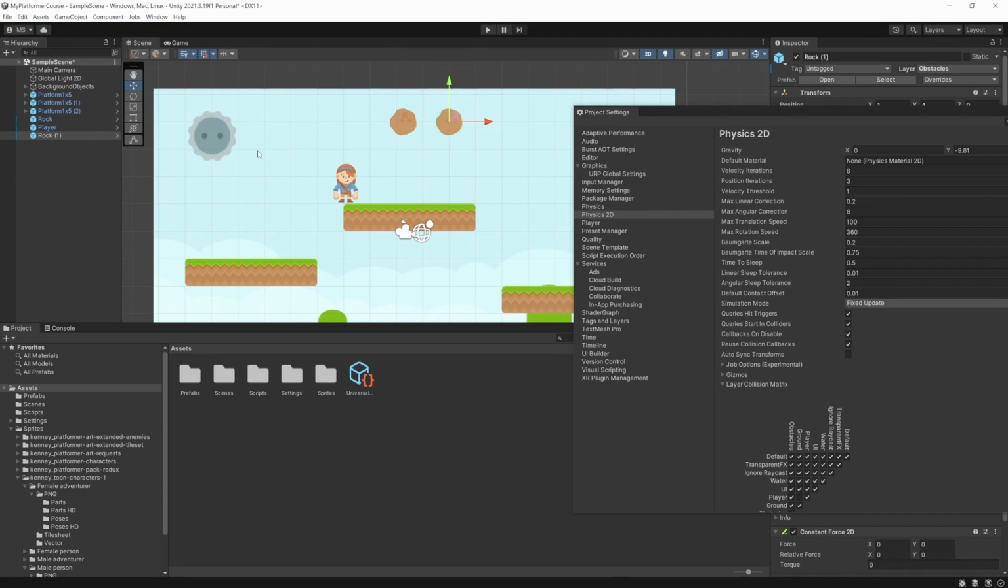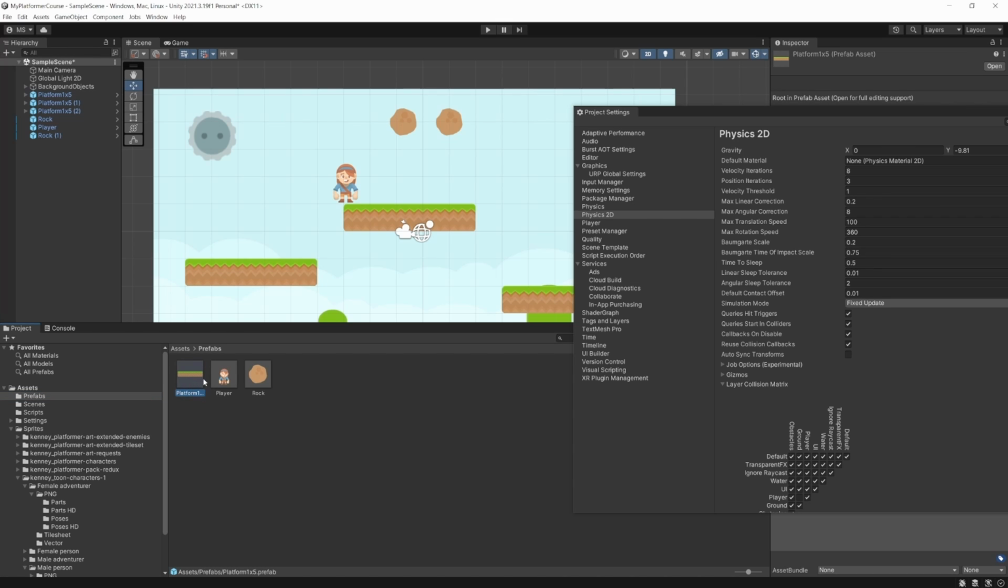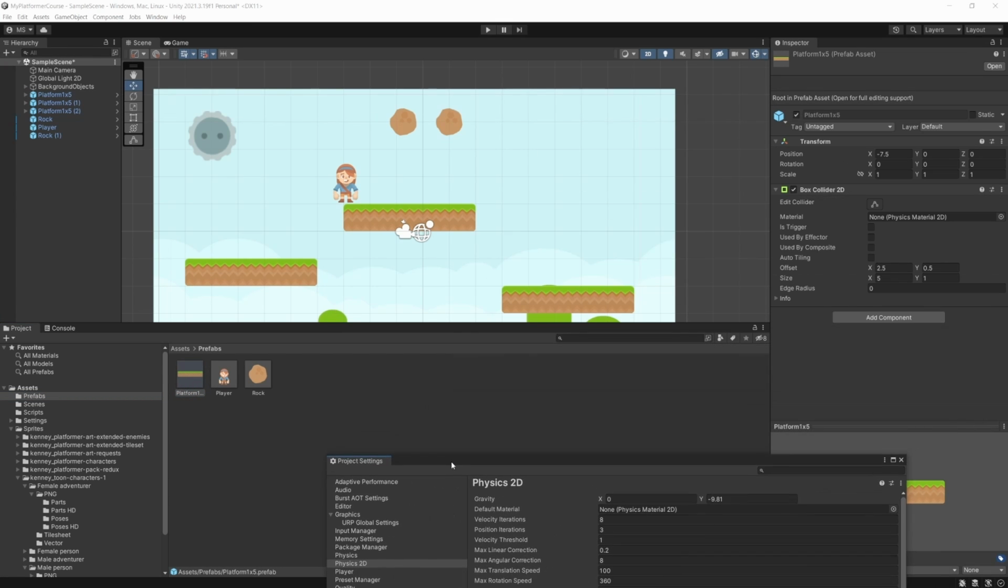And nothing happened. And this is actually because I didn't assign the ground layer here yet. So these platforms are still on the default layer. So let's go to our prefabs folder. Select our prefab. And right in the prefab, I'm going to assign the ground layer.